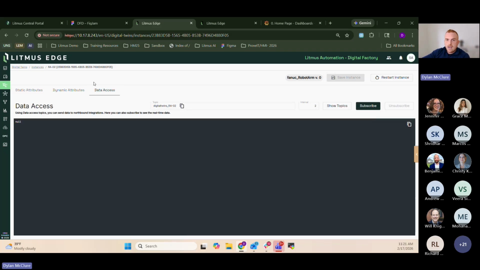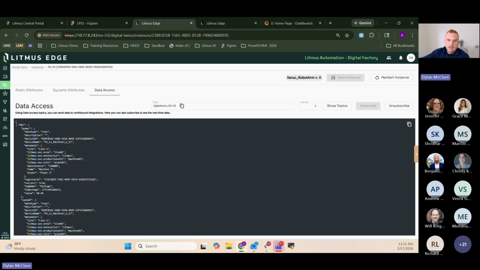Then if I go to data access and click subscribe, I can see, again, that nested schema for my data. This is me subscribing to that live information as it comes through on the Digital Factory demo. Everything I'm showing you today, those device connections, those analytics, these data models, you're getting all of these out of the box. This is just to help you understand how to bring topics into Litmus Edge, work with those topics, and model those topics together.